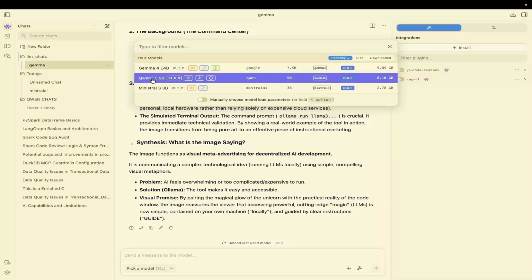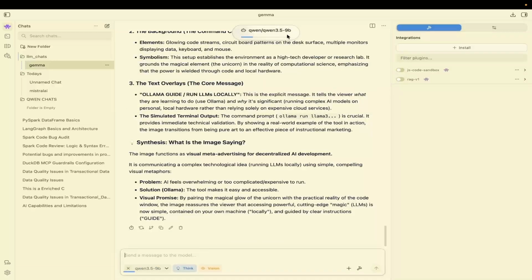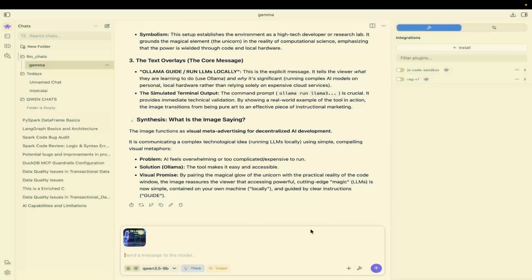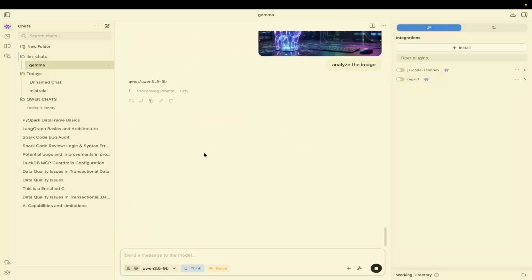So I will select now Qwen 3.5 9 billion parameters, 9B. Great. So again, it supports vision, it supports thinking, reasoning, but it won't support any tool usage. As per the text, it might. Okay, so again, let's attach image, LLaMA, open, analyze the image. Let's see.